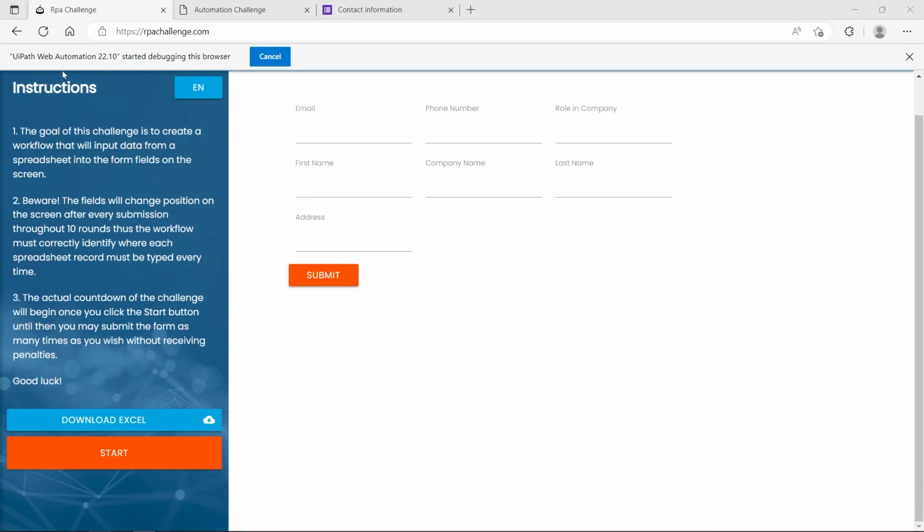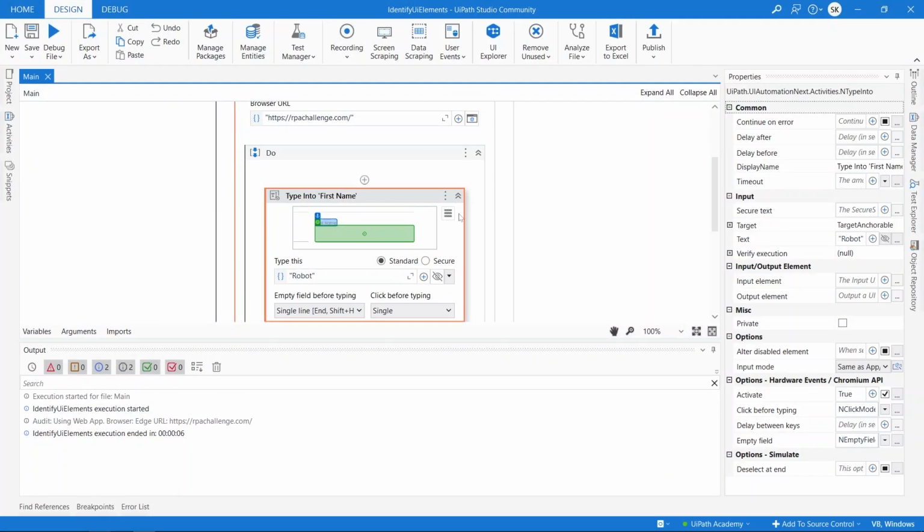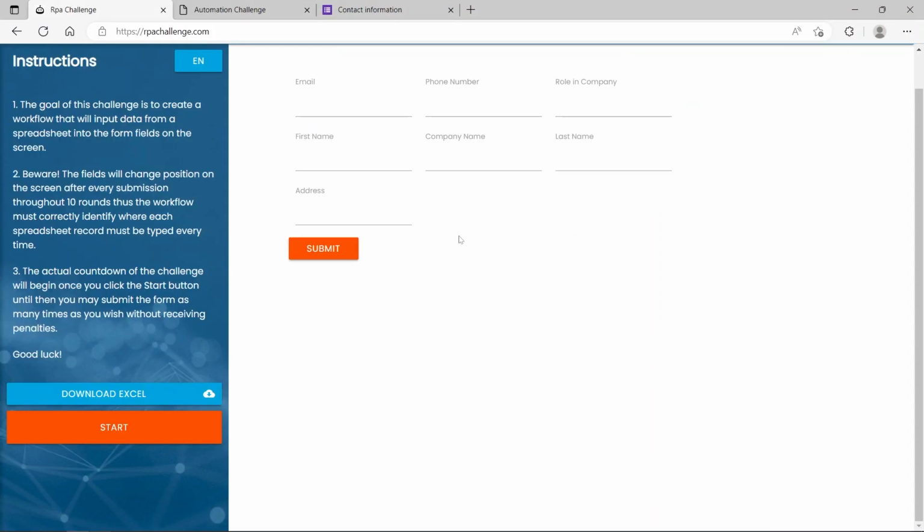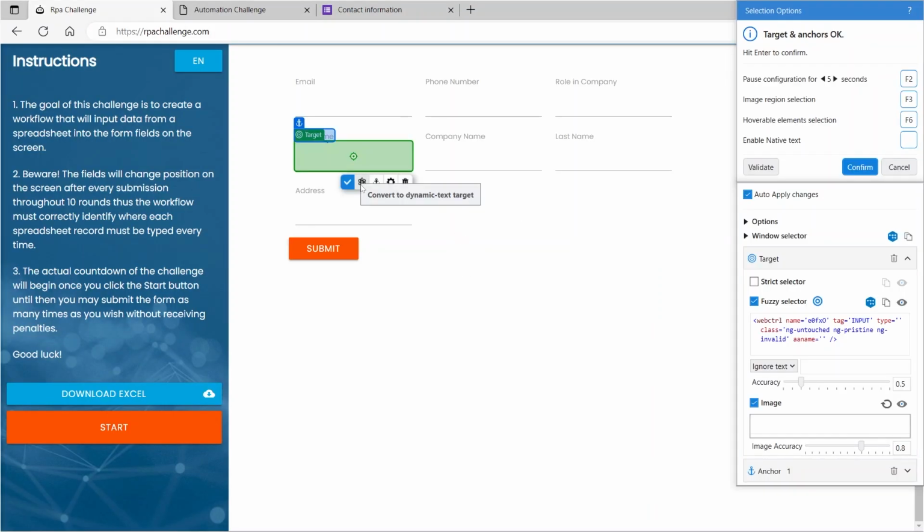And as expected, it worked. Let's explore the final option under the target element, convert to dynamic text target. This is a great feature that allows us to target elements without worrying about their specific content.